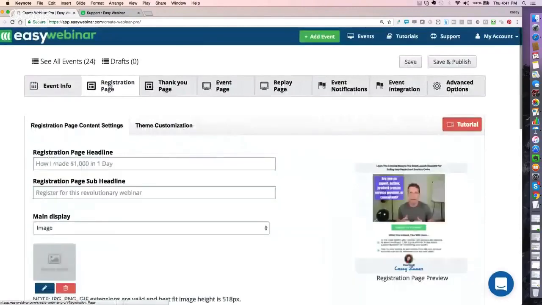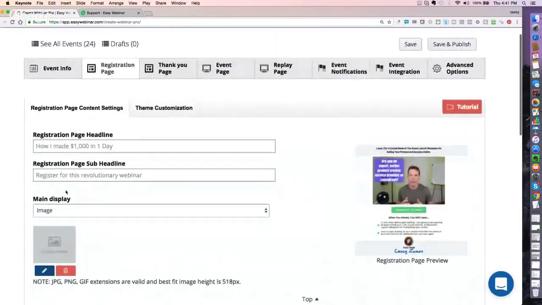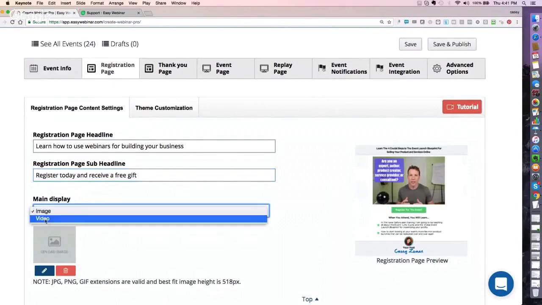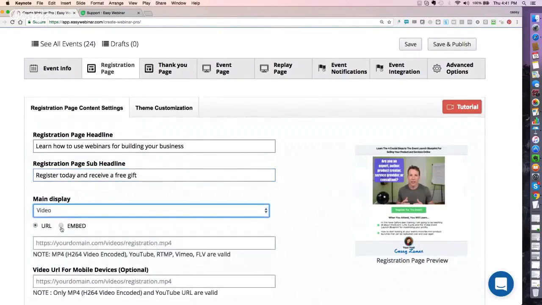And then you can start building out your registration pages, right? How you're going to do this is you're going to have your headline: learn how to use webinars for building your business. Register today and receive a free gift. Now, on here, you can have an image or video. So if you wanted to, on the main registration page, you could put a video here, right?